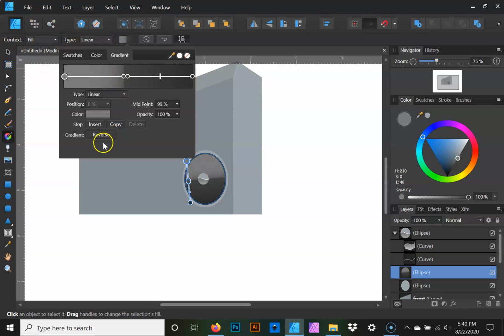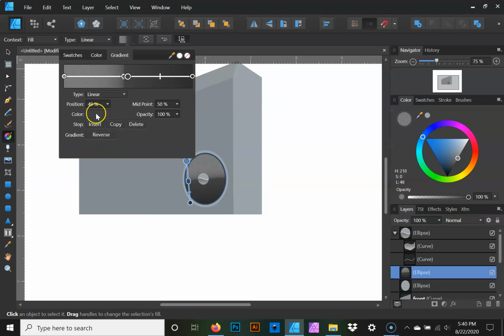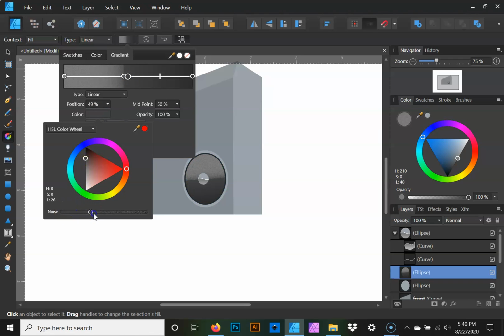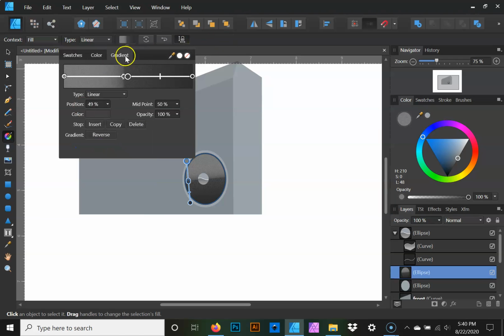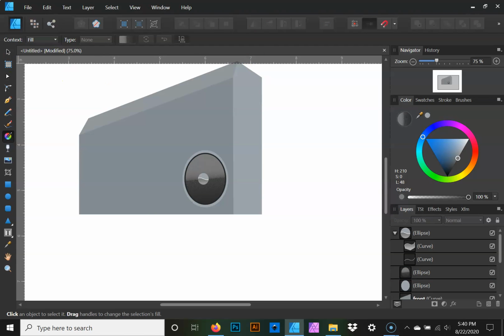I'm going to add a little bit of noise to this, if it'll let me. Alright, cool. Down here in the color panel, you can add some noise to make it look like the speaker has some holes. And I'm just selecting each color slider, adding some noise to them. Alright, actually I'm going to lighten up this one. There we go. Alright, cool.